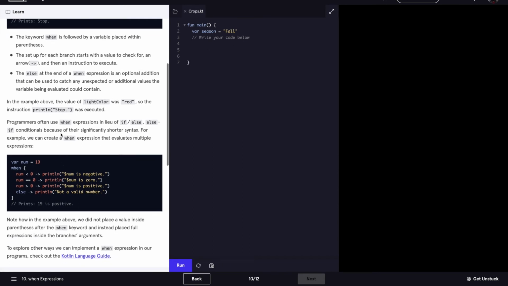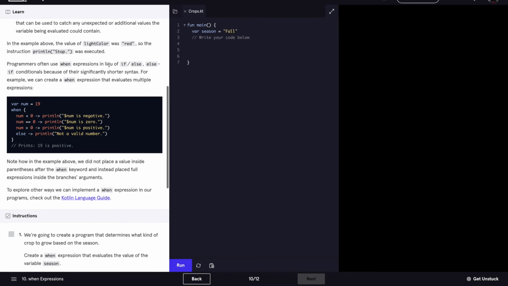Programmers often use when expressions in lieu of if, else, else if conditionals because of their significantly shorter syntax. Yes, that is why I like it. It's really looking good on the eye, and it's significantly shorter. For example, we can create a when expression that evaluates multiple expressions. Yeah, this is another syntax.